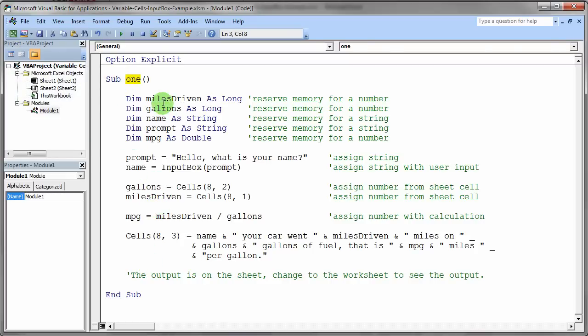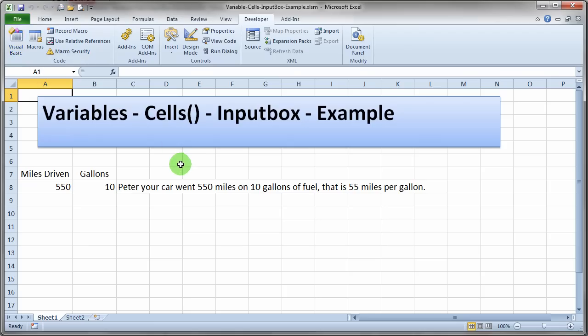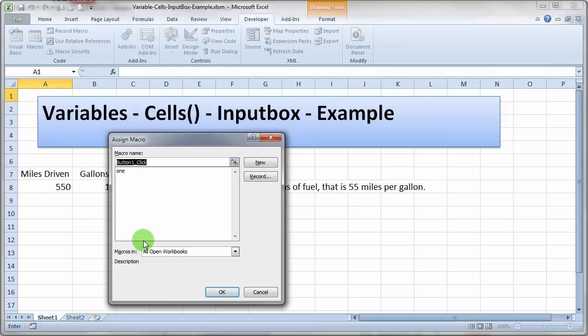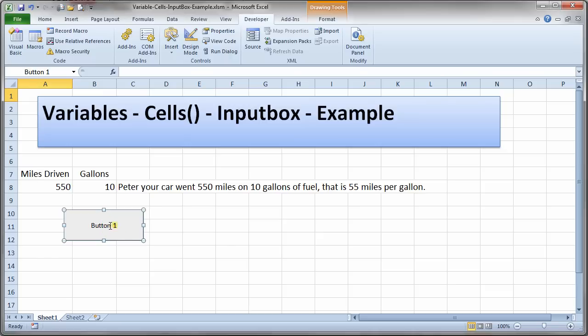I'll come back and talk about this code in just a minute, but before that, I want to go back to my sheet. I'd like to put a button on my sheet so that I can run my macro and see what it does. So I go to the Insert option on the Developer ribbon, go to Form Controls, pick the very top left Form Control, which is a button, come down to my sheet and drag my button out. It asks me which macro I want to run, and I only have the one macro, so I'll just pick macro number one and click OK, and now it's ready to run that macro.